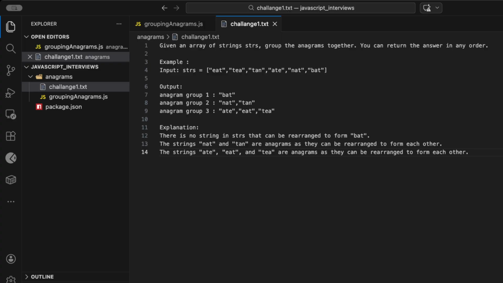So I got a new challenge for you guys. The challenge goes like this. We have an array with some random strings, but if you observe, these are anagrams. For example, if you see the strings NAT and TAN, these are anagrams, because both have the same number of each letter: n is one time, a is one time, and t is one time. The only thing is they have been rearranged to form another word.